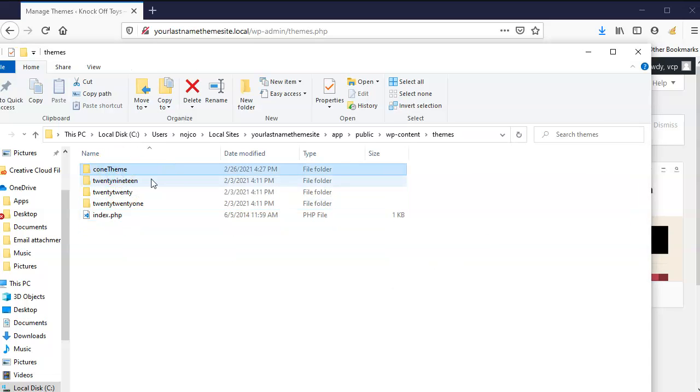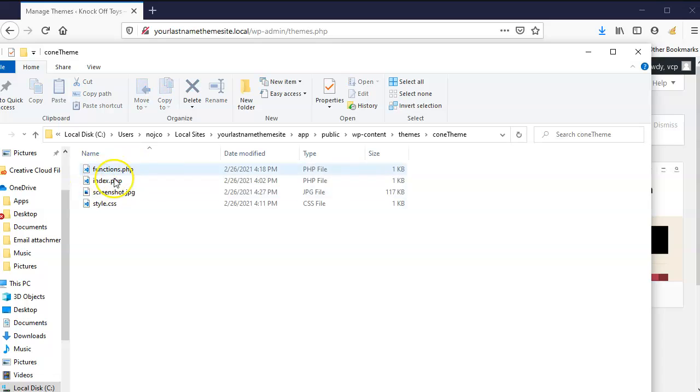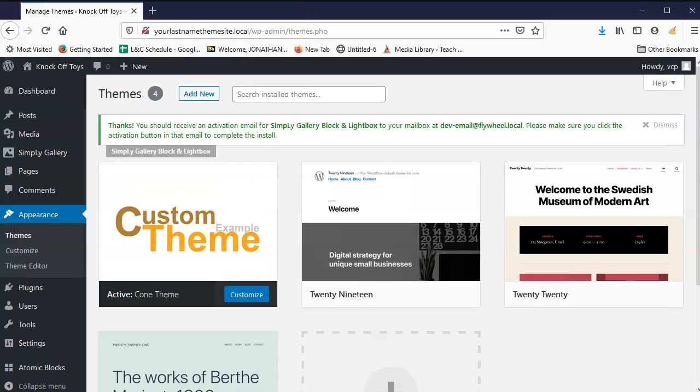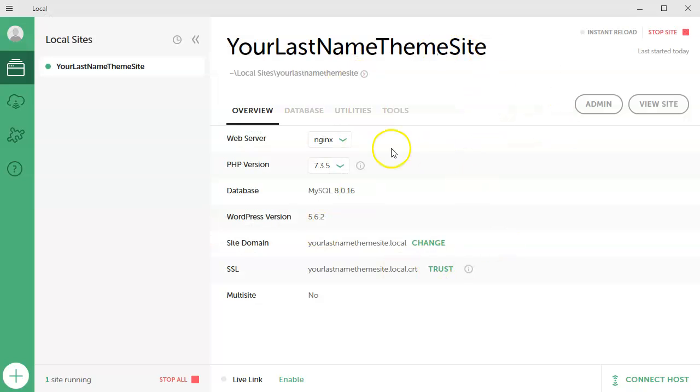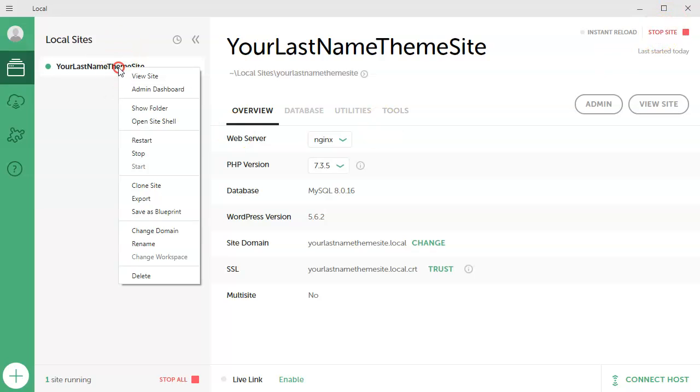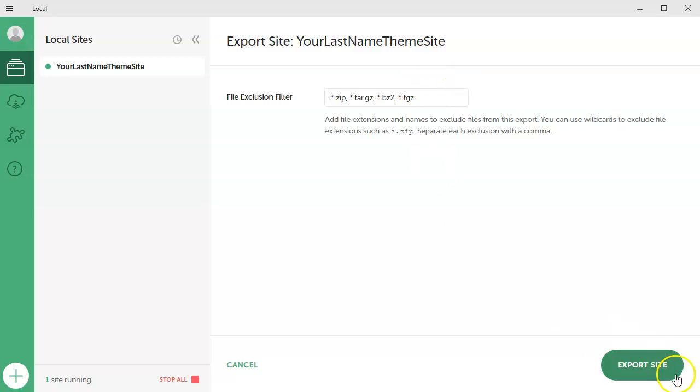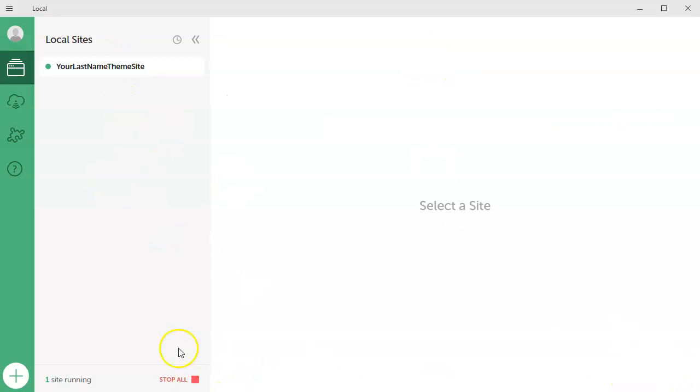That'll be a little bit easier for you and for me, to be honest, because it's a little bit lighter since it's just the files. Or if for some reason that's not working, the other option is, while the site is still running, to just right-click and export. Hit export, and it'll make a zip folder, and then just submit that zip folder.